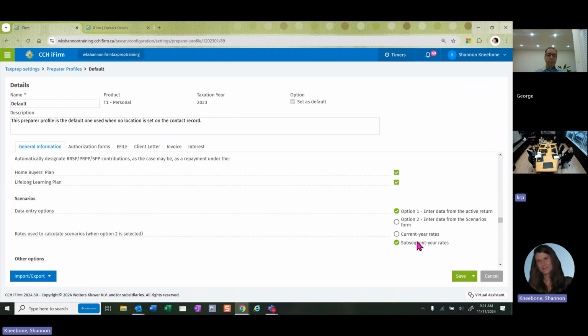The rates are the current year rates or subsequent year rates for the planner. Usually when we do a planner, it's for future years, so ideally we'd like subsequent year rates. But we need to select option 2, so you'd select that and then select subsequent year rates for planners. But this is for planners, right? Do we need a separate profile? This is the setup for scenarios.